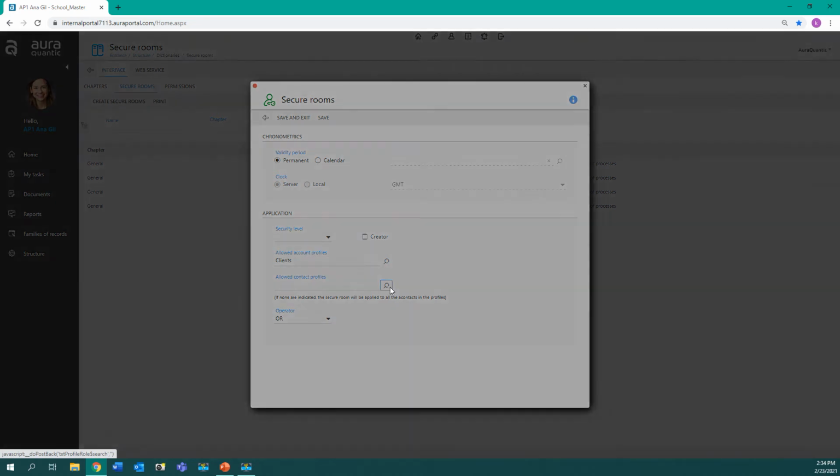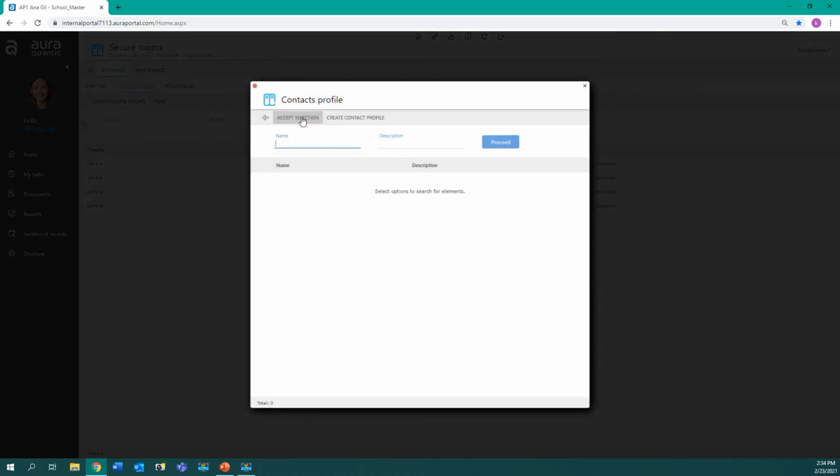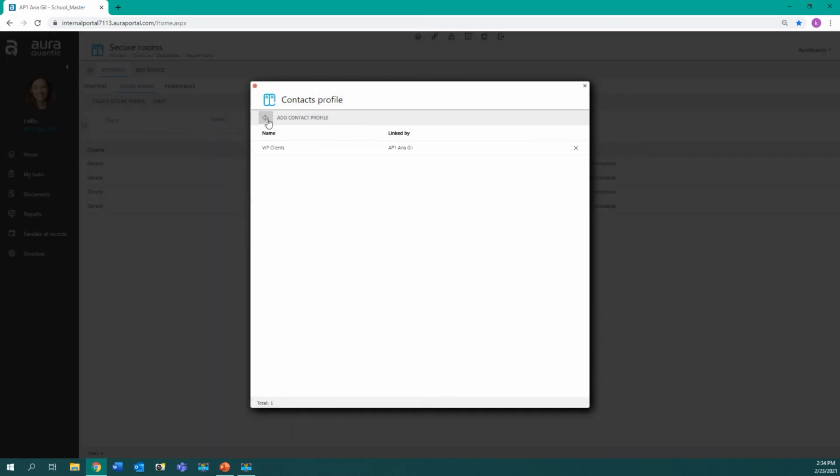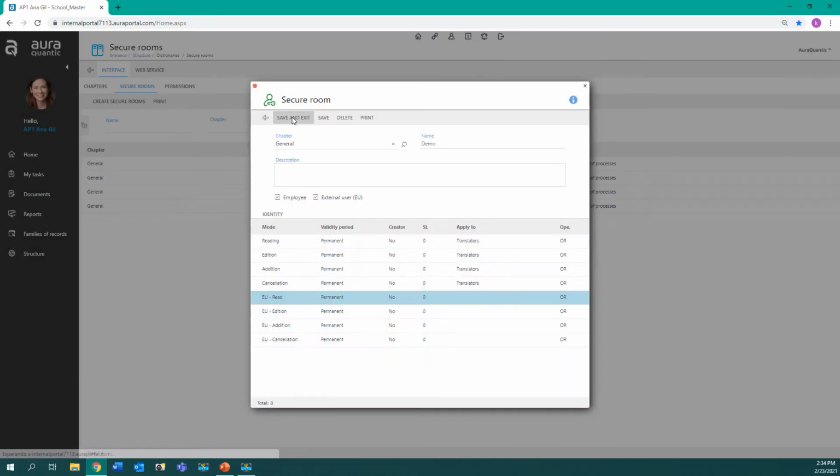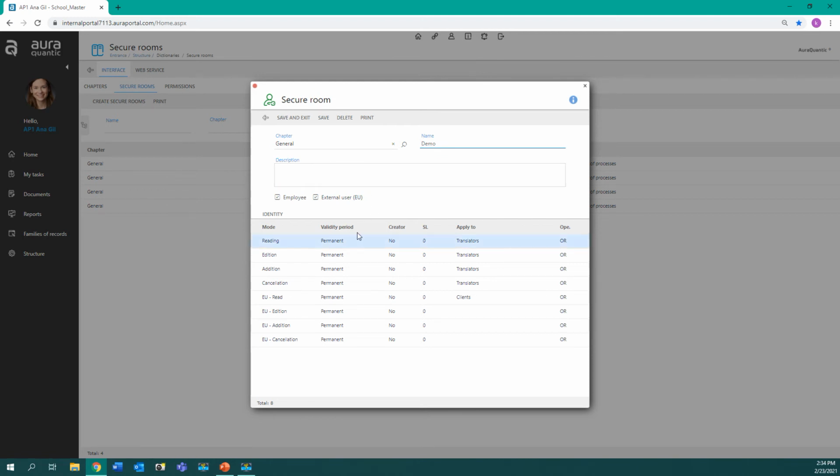Okay, and then contact profile. VIP clients. And save and exit. So in this case, the only ones with permissions will be the VIP clients of the client's account. So who do we have permission in this secure room? It will be the VIP clients, external users, and the translators group, which are AP1, AP2, and AP3.